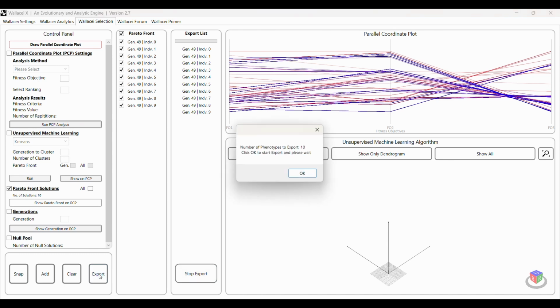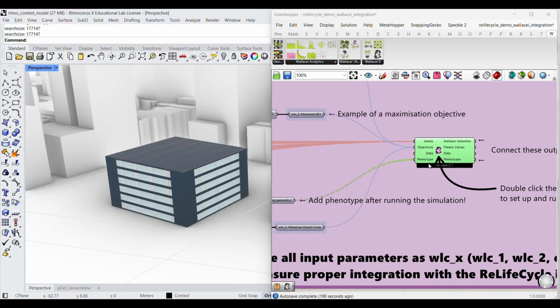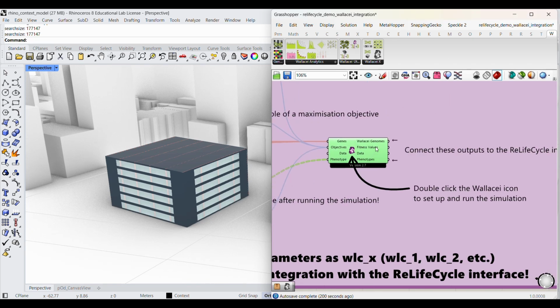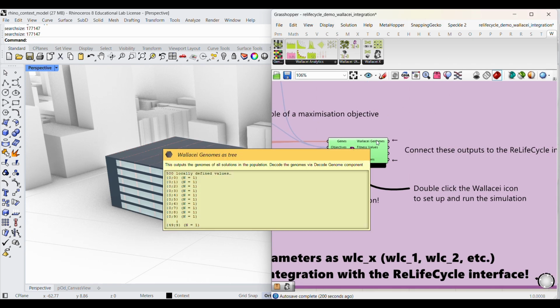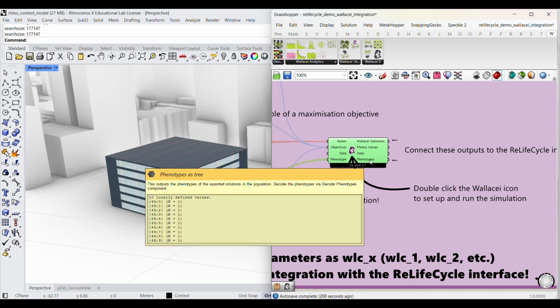And if we click export, it will take some time to export our solutions. Export finished. And now we have our export in here, the Wallacei genomes and the phenotypes.